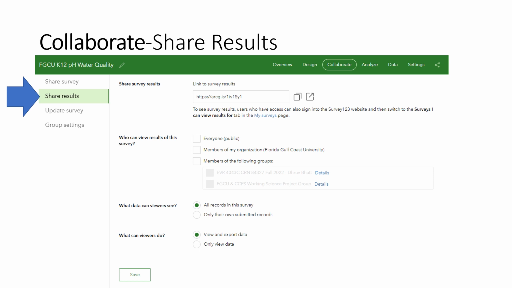Once you've made all your selections for the share results screen, you scroll down to the bottom of the section and you click on the save button at the bottom of the screen.